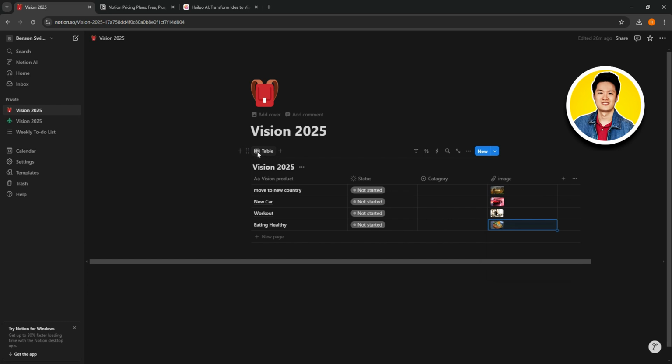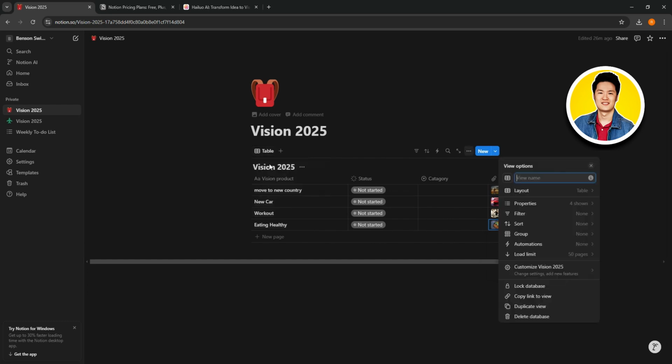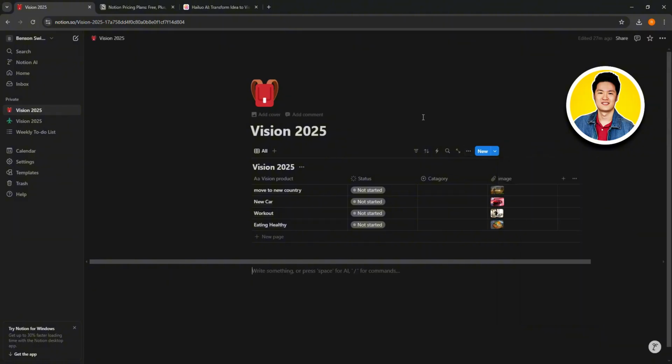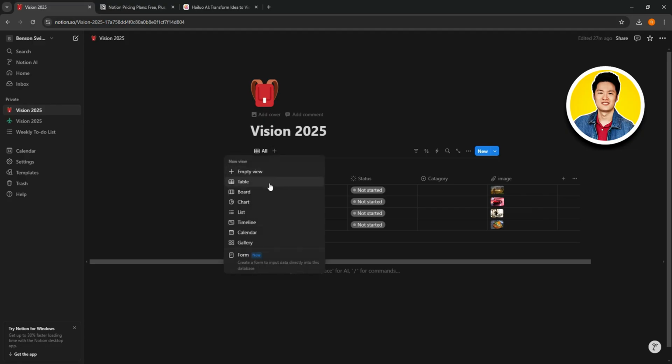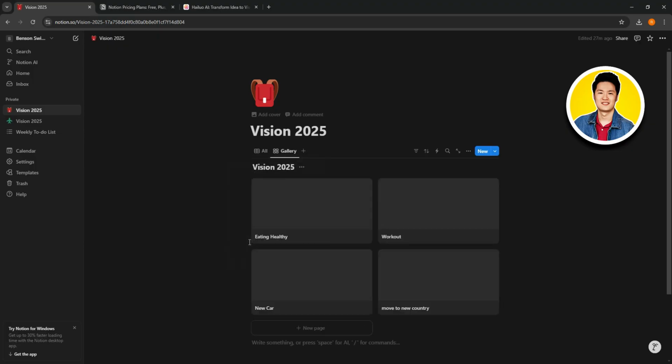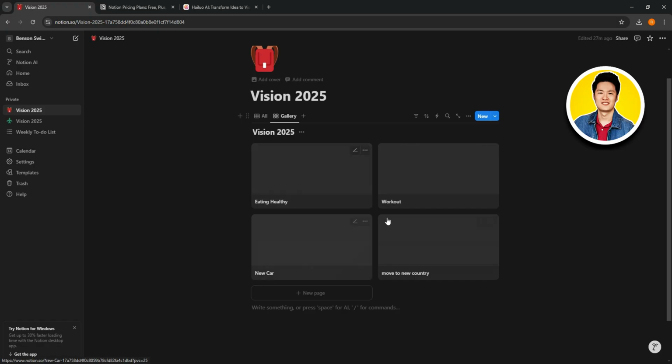Now go over to the table section on the top and select Rename. Then type in whatever you want to replace the name with. I'll just type in All as an example. You can name it whatever you want. After that, let's click on the plus icon right beside it. Here, you can see multiple options that you can choose from. I will select Gallery, and as you can see, our vision board layout has been changed.